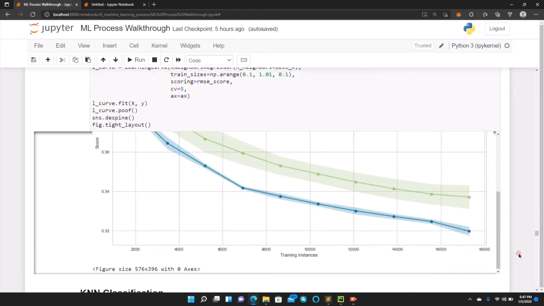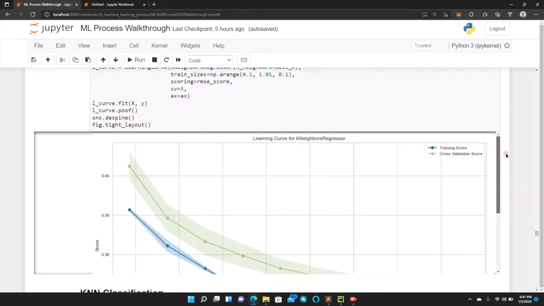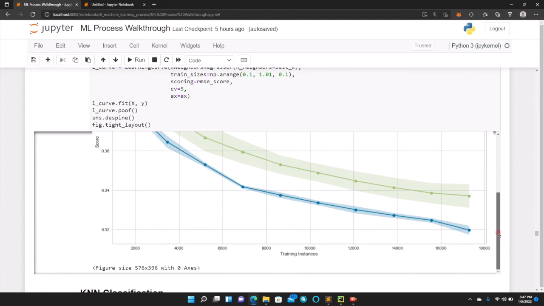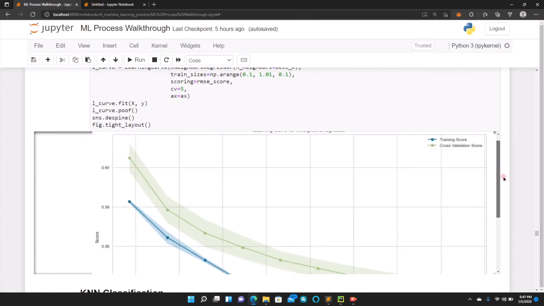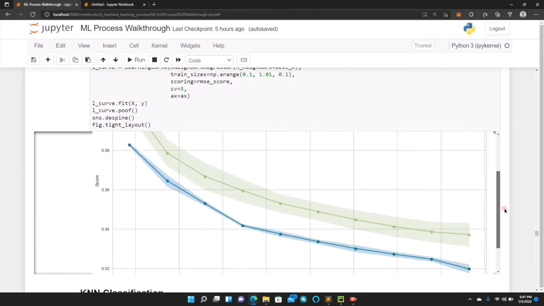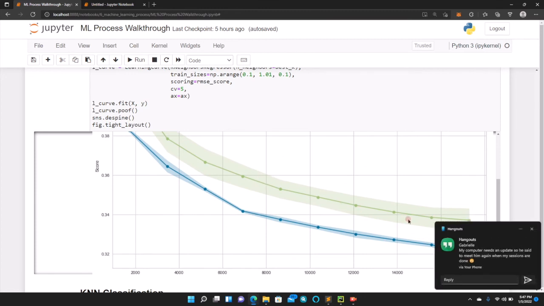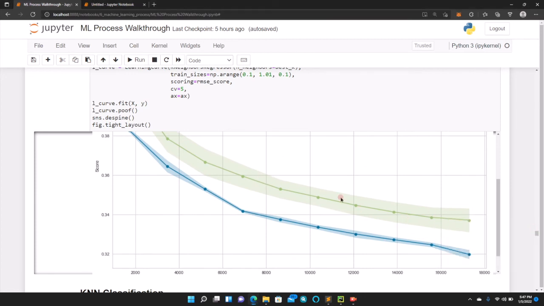And then further down, this is the learning curve. This tells us, if we use more training instances, does our model learn better? And as you can see, the error definitely goes down as you use more training instances. But you kind of get diminishing returns, especially once you get to about here.